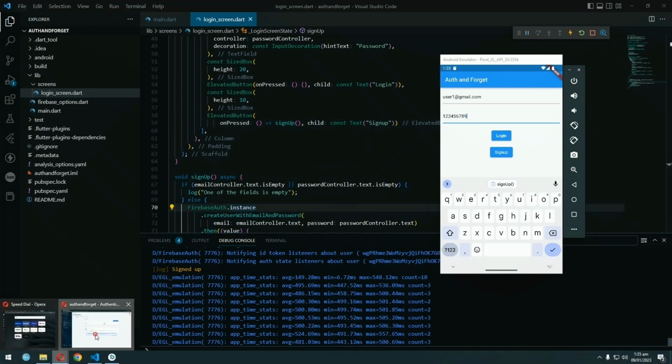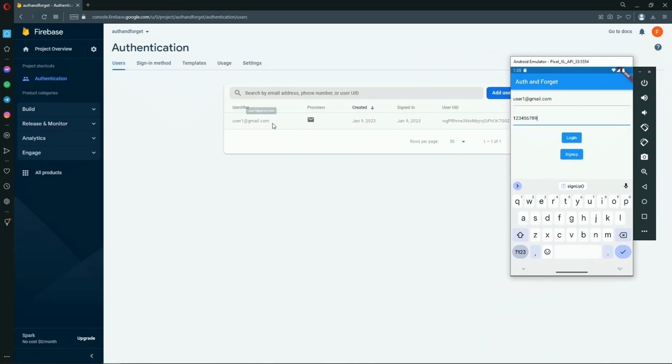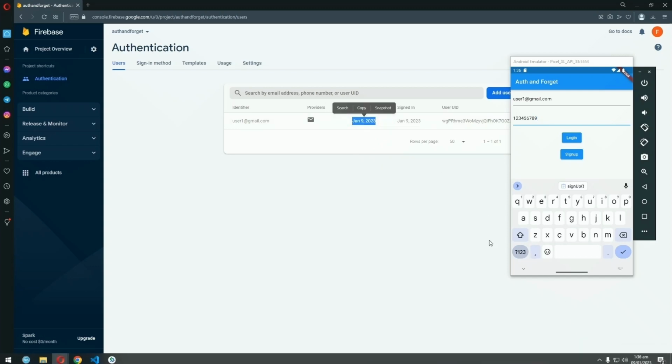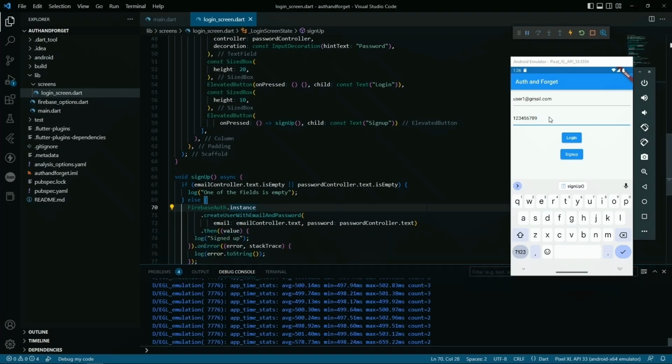I'm just going to go to the Firebase console. In the users tab, here it is, user1@gmail.com. It was created on January 9th. So yeah, this is working. The password is 12345678.